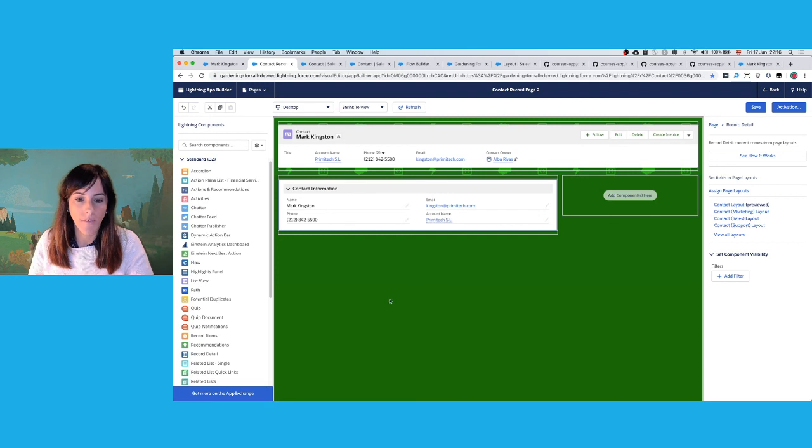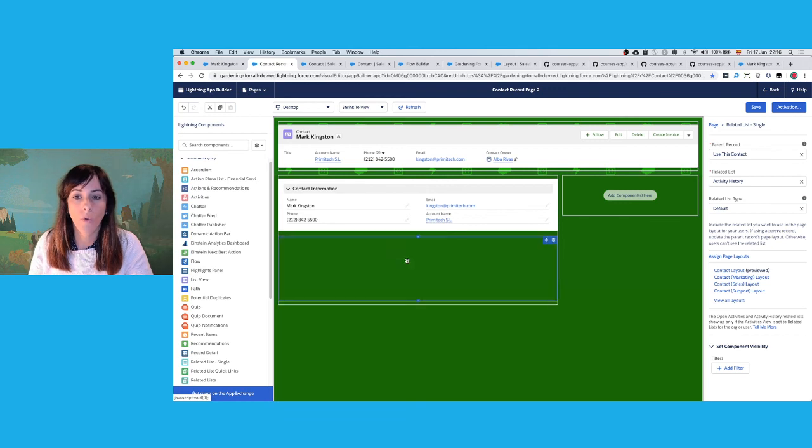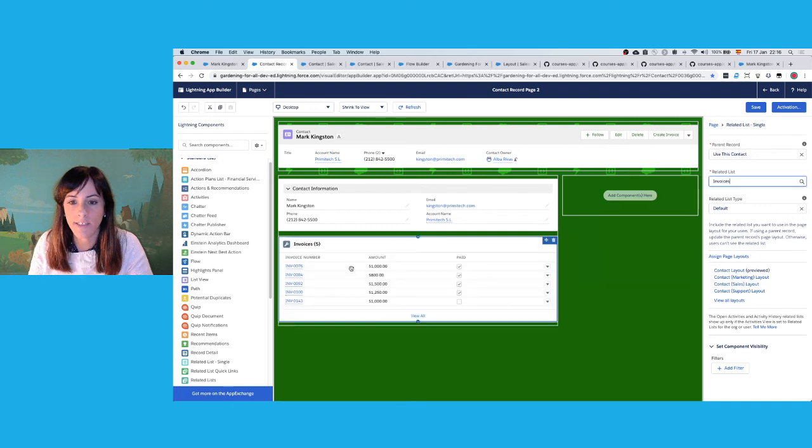And this is going to change thanks to dynamic forms. What else did we have in the page? We had a related list to show invoices. So as this was a standard related list, we can still use that. So let's do that. We are going to select invoices, and here we have our related list directly in App Builder. So very easy.